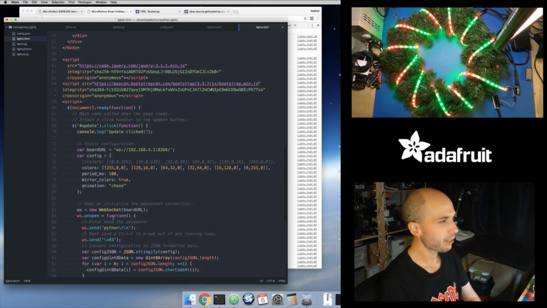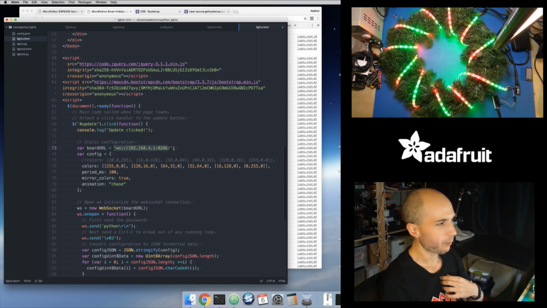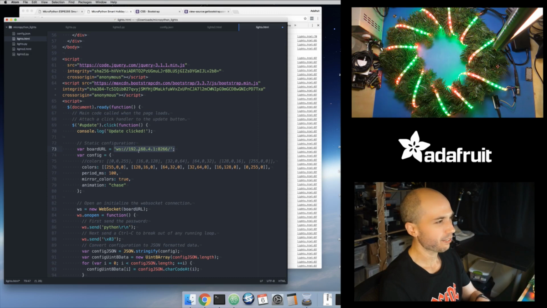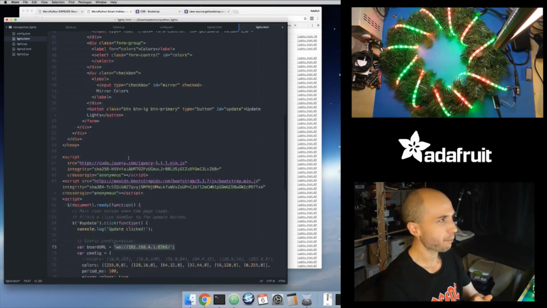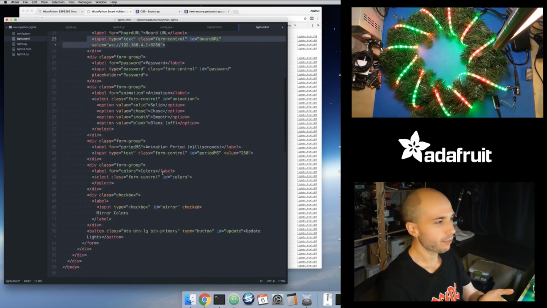Okay, so now we're getting closer here. Now once things are clicked, I want to start updating some of this state. First of all, the board URL. Right now it's static and fixed, but I actually want to read that from the element that the user provided here, this input control. And again, it's really similar.